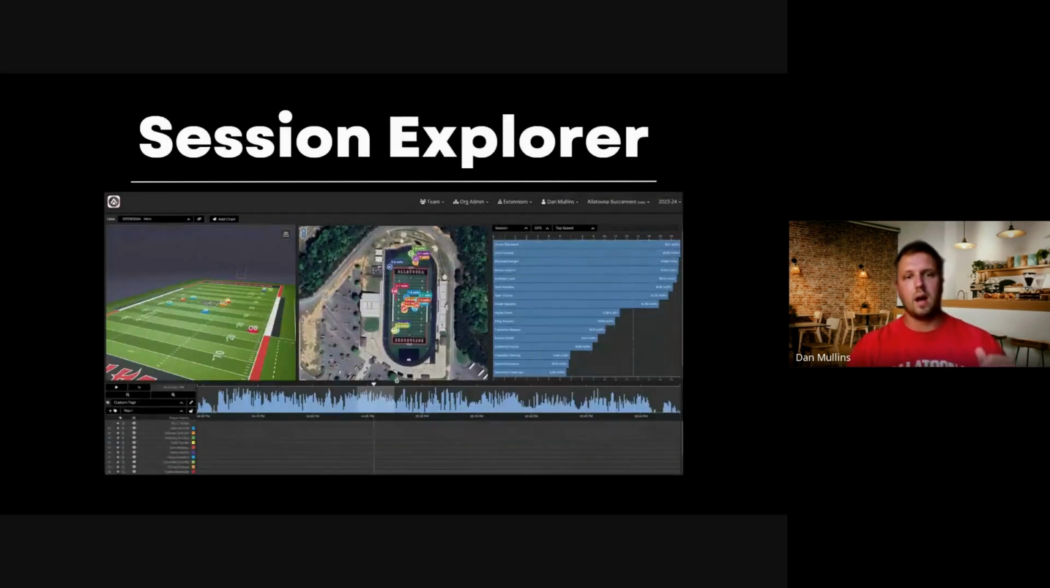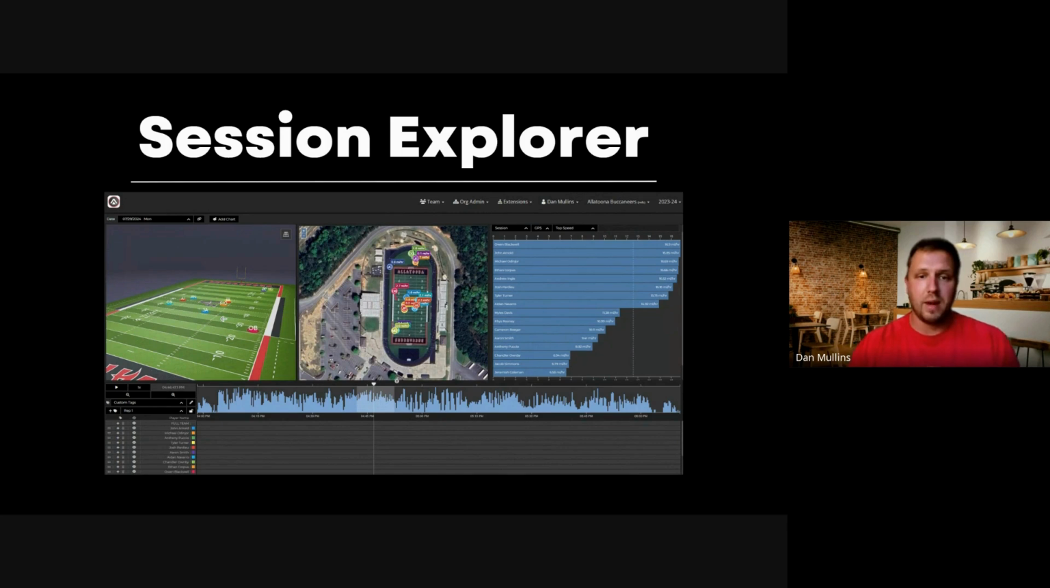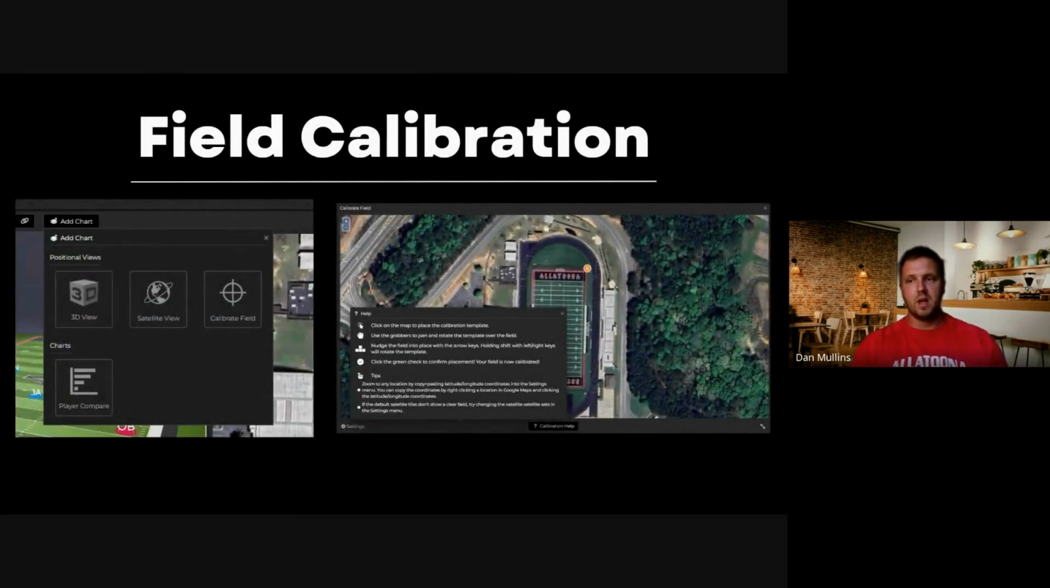The one thing with the new Session Explorer, in order to get this 3D field, you do have to calibrate the field. The good news is once you calibrate it one time, it's done. So obviously with a bunch of Titan users out there now calibrating fields, even when you go play away, the goal is to have such a database of calibrated high school fields that for many of the games that you play, you'll never have to calibrate again. But again, this is a very simple process.